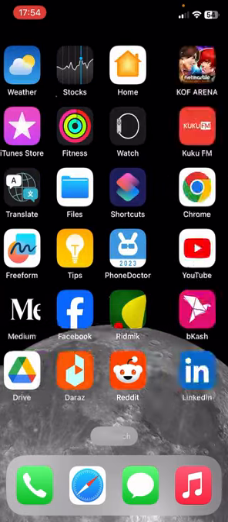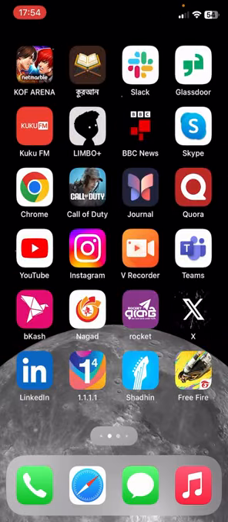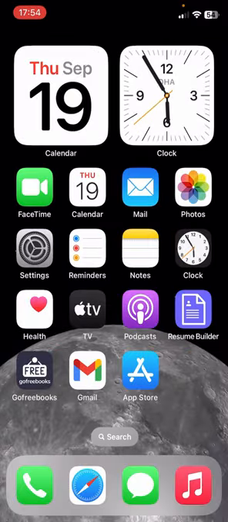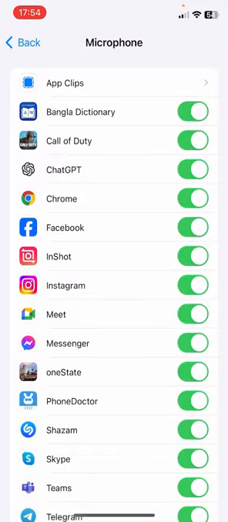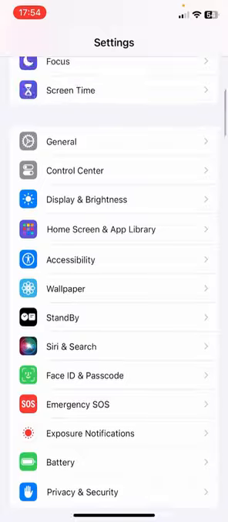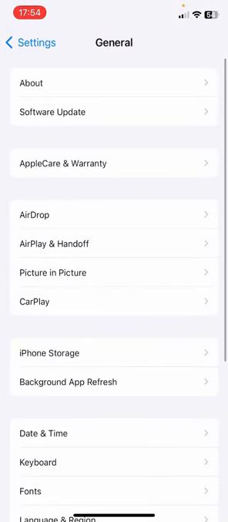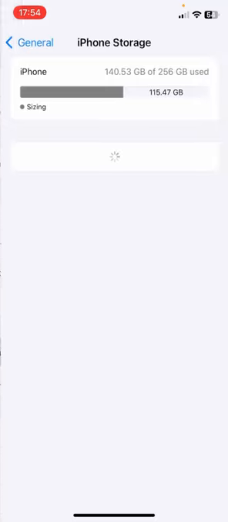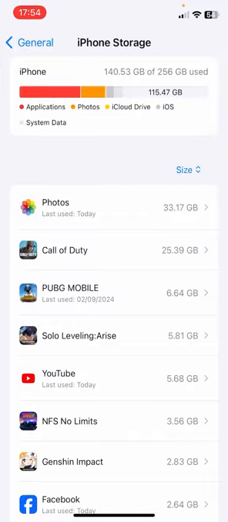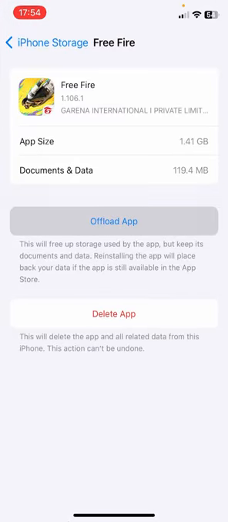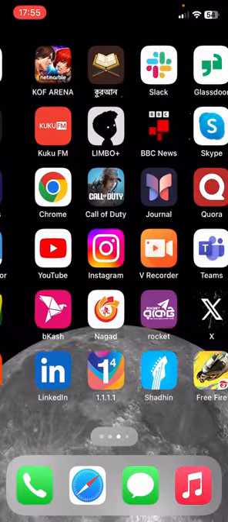it. And even after that, if your problem isn't solved yet, then you can just offload your Free Fire app. So for that, go to settings, go to general, this one, click on iPhone storage, go to Free Fire, click on offload app from here, and after that your problem will be solved.